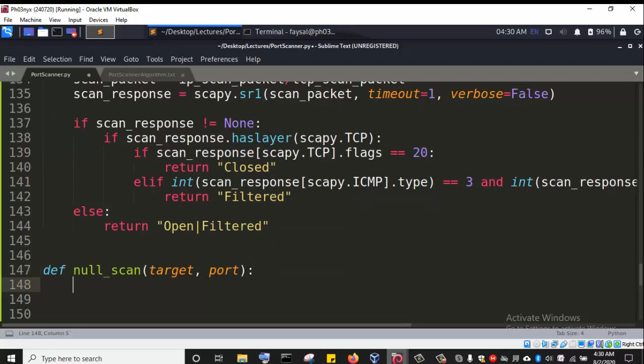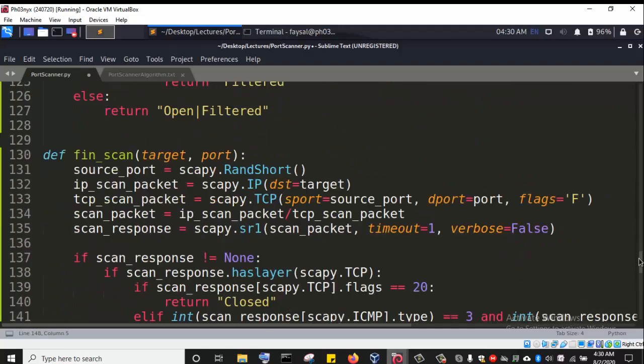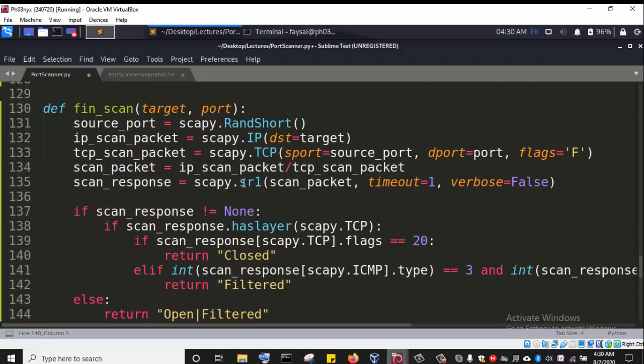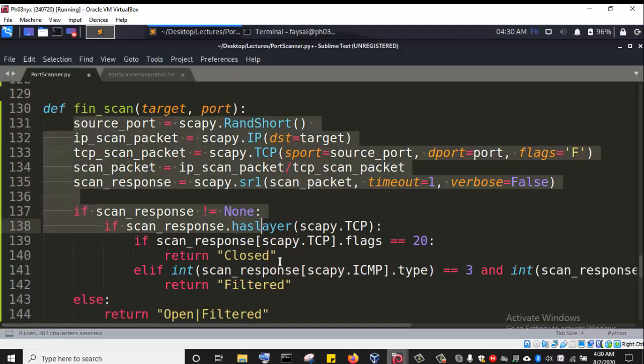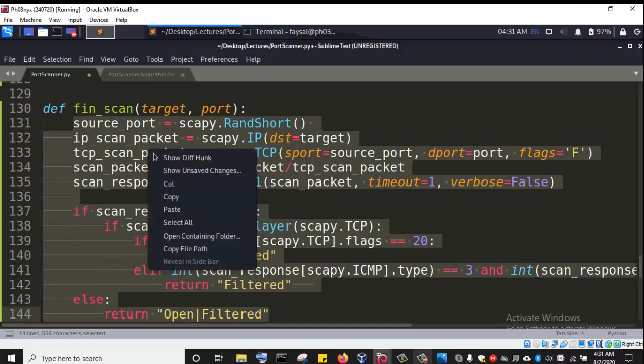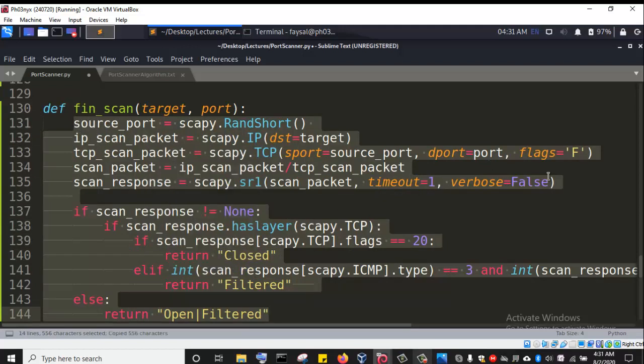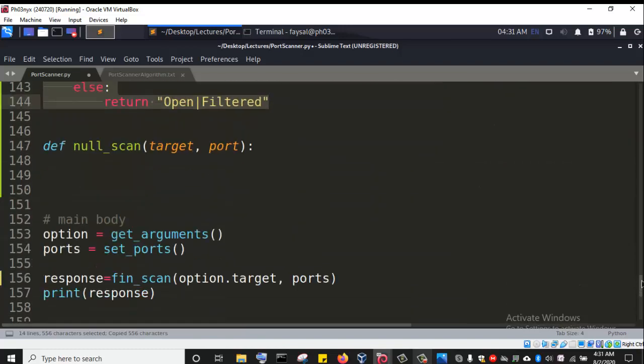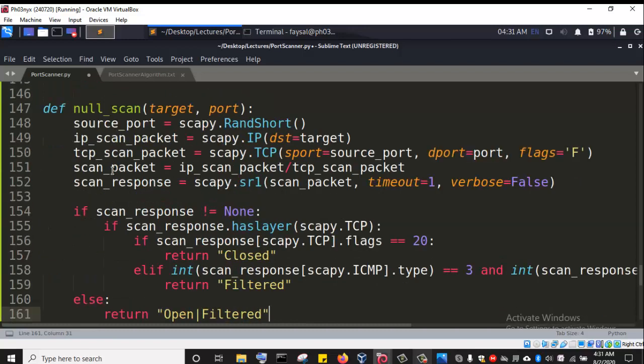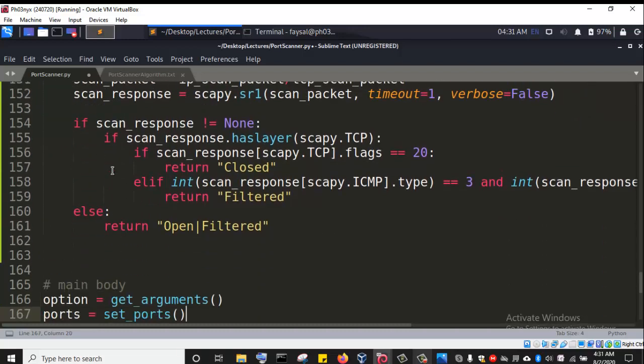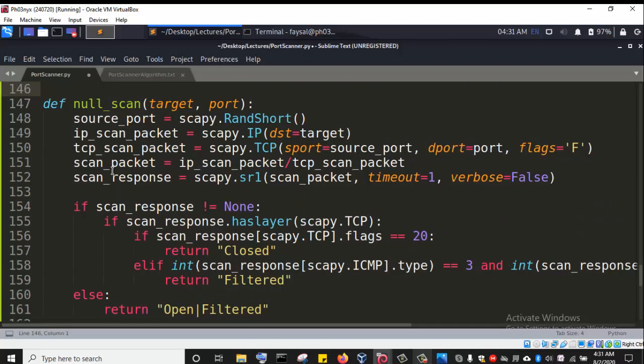I will go over there and copy the code that is in the ping scan and then make the necessary amendments to turn it into a null scan. So I'll copy it, come down to the null scan, and paste it. Then I'll look at the algorithm and try to modify it into a null scan. Alright, so all the scans up to line 152 are common among the scans.